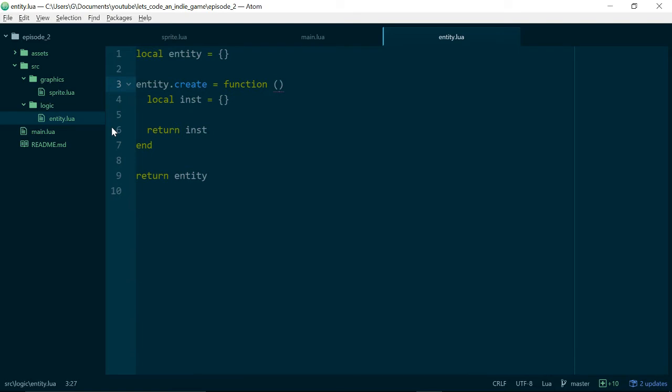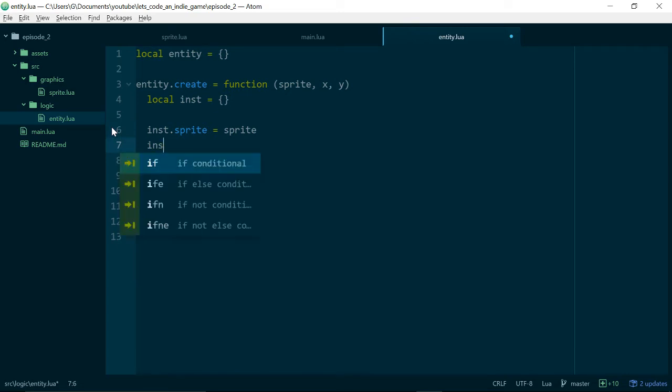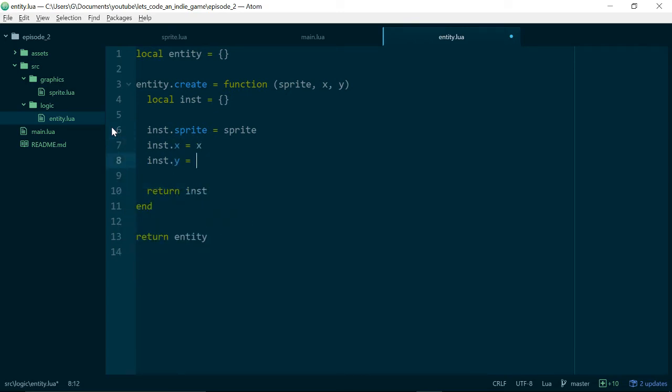First of all, what do we need to pass into our entity.create function? It would be good if we could draw our entity so we can tell what it's doing. So we're going to pass in our sprite that we made in episode 1, and we probably also want some x and y values. So let's go ahead and attach our sprite to our entity, and also set up the x and y values. Instance.x equals x, instance.y equals y. There we go.